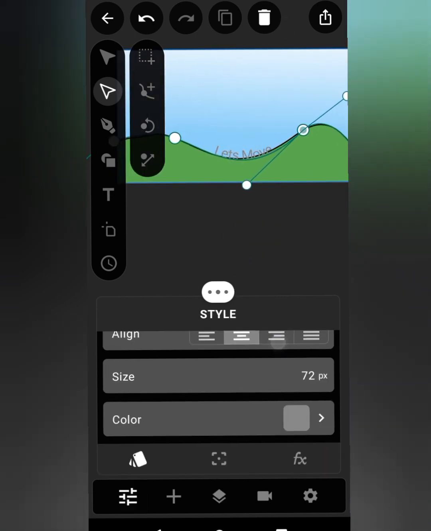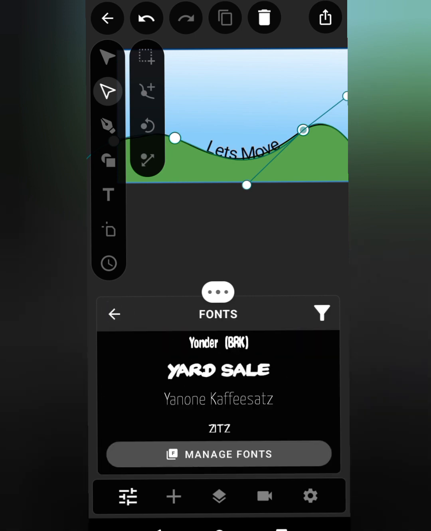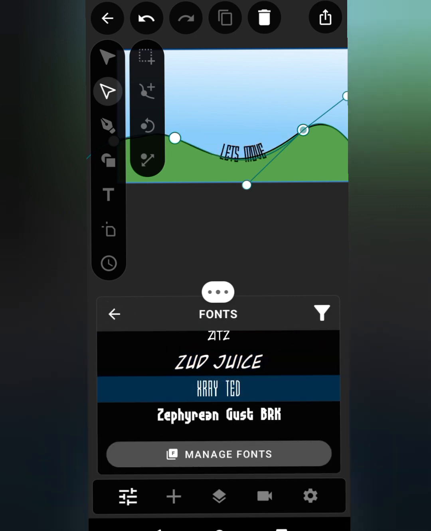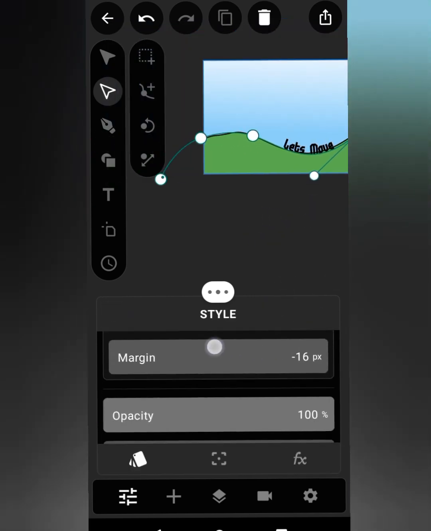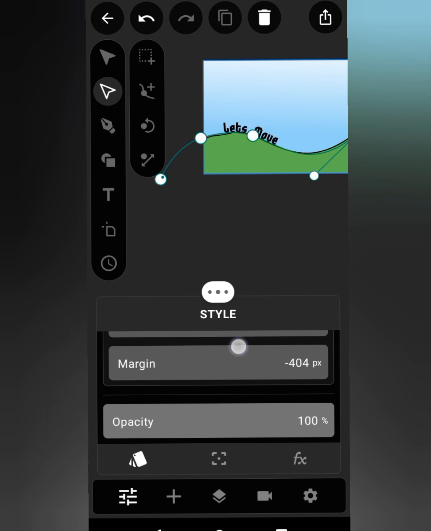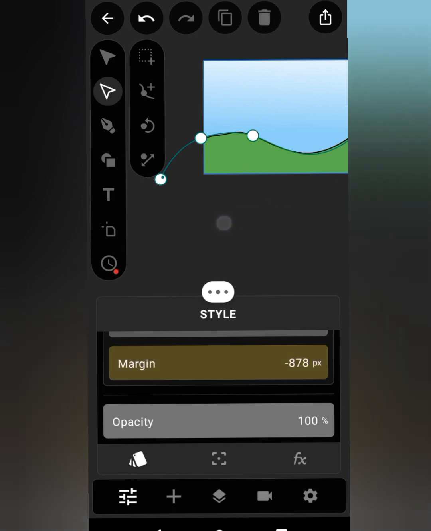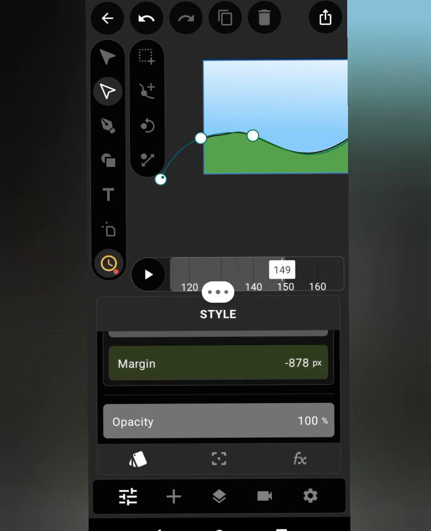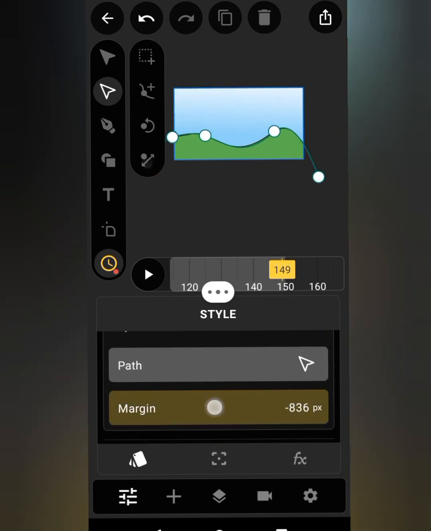Click here and change the font and the color to the one of your choice. Once they are both in the same shape, click here and scroll to margin. Decrease it so that the text can move to the left side. Once the text is out of the scene, turn on auto animation mode and timeline. On the timeline, mark 149 frames per second. Click here and increase the margin until the text moves to the right side and leaves the screen completely.